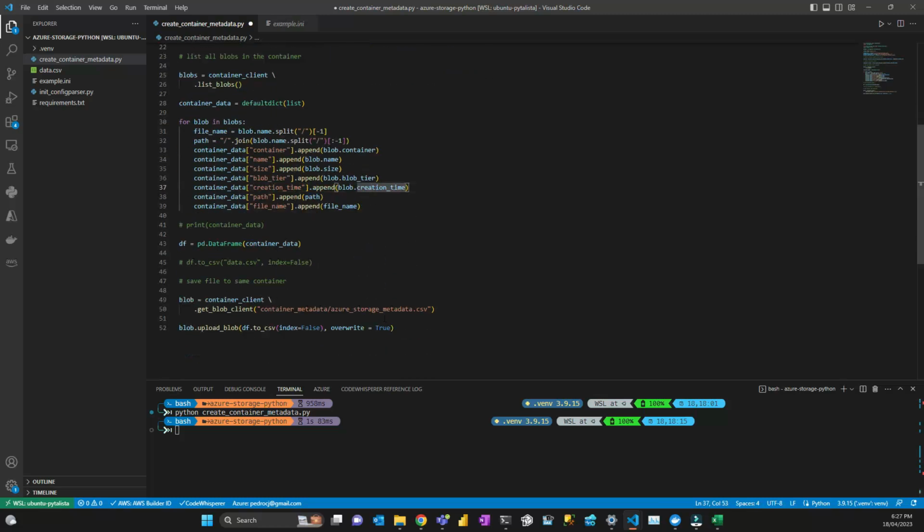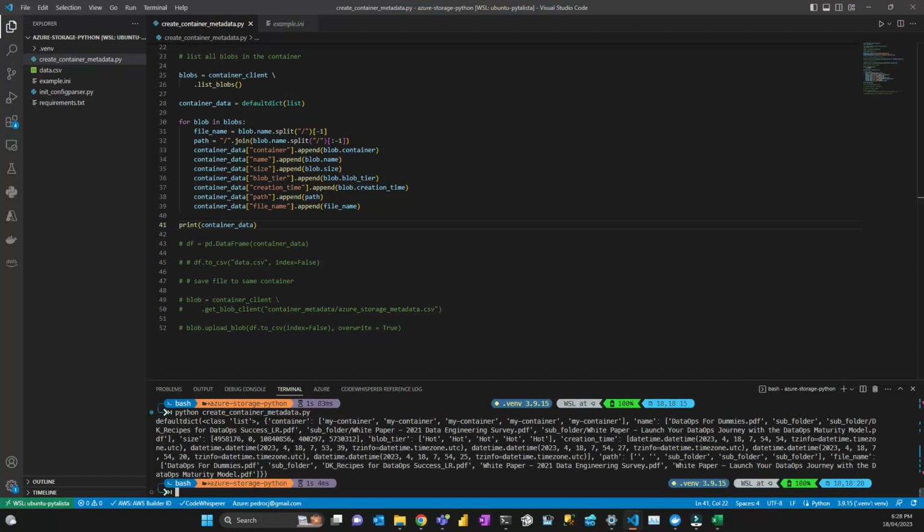I'm just going to run this without saving the file, and then print. And then you can see on the screen how the data structure is. It's pretty much every key is a column of my table, and every row of data is an item of that list.